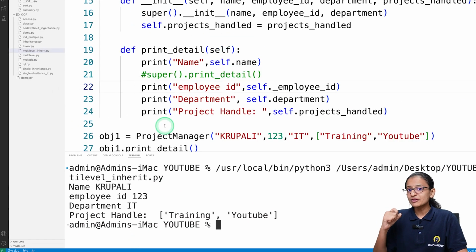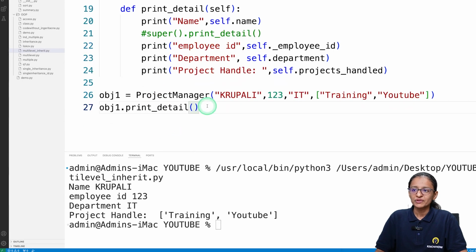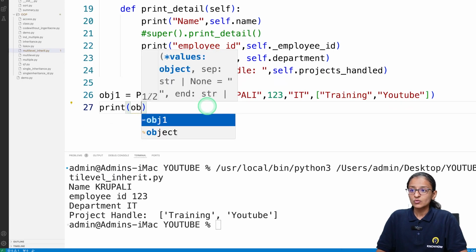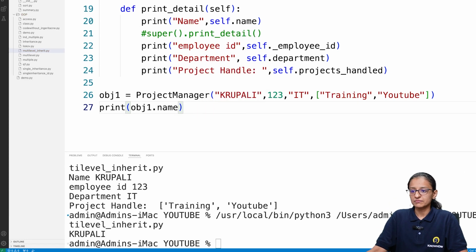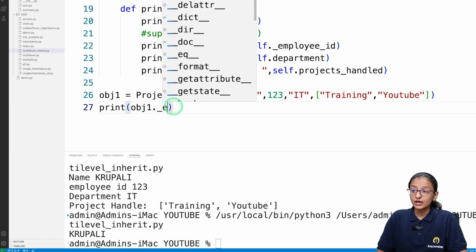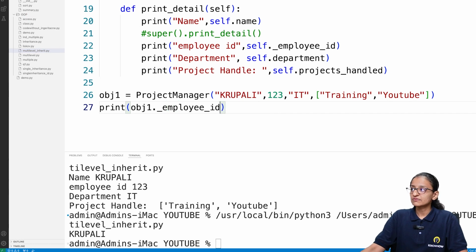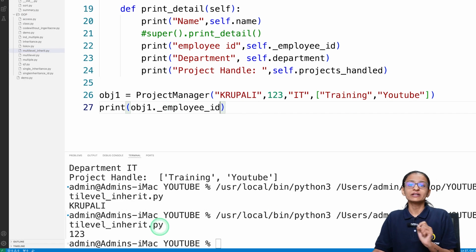But remember, it is always advisable to access the protected data member in a child class. It is not advisable to access the protected data member directly using the object. Let me show you how. If you write print obj1.name, it is okay. Why? Because it is a public data member. But let's say you write underscore employee ID, and if you save it and run it, it is printed, but it is not advisable. Why? Because it is a protected data member.